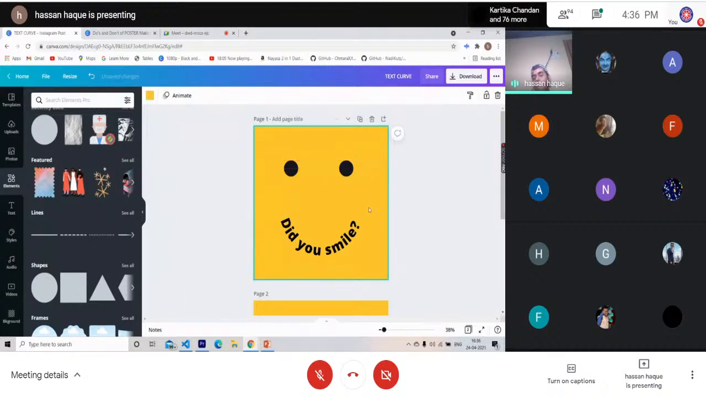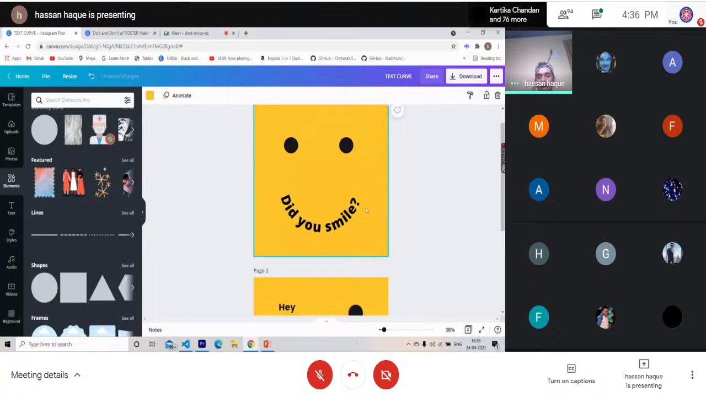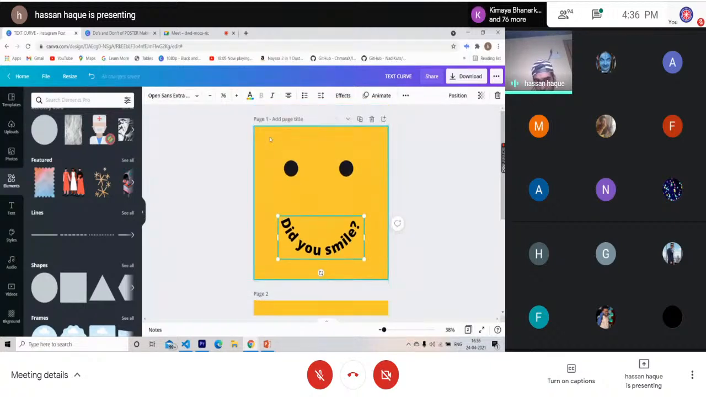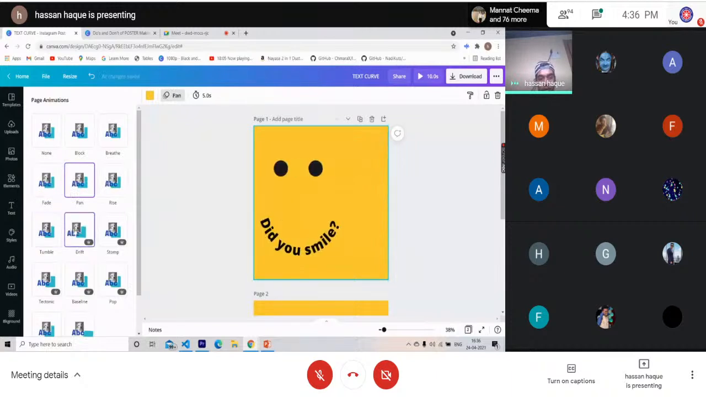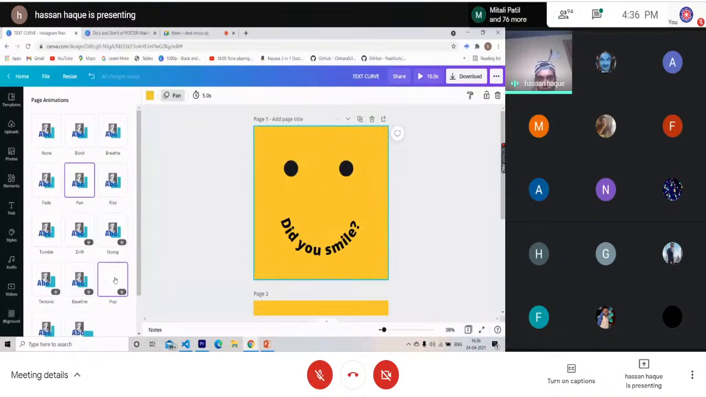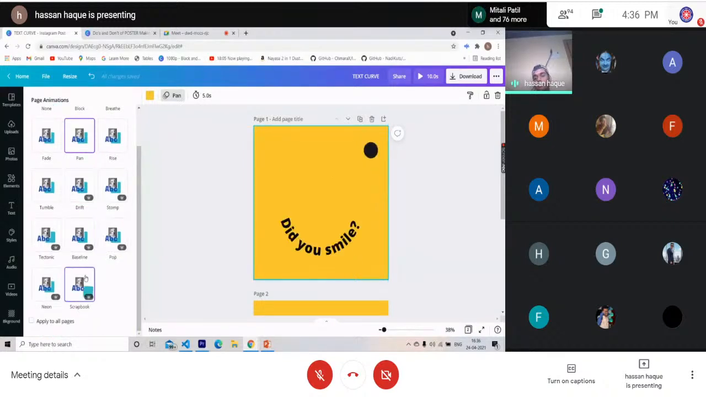So this is how basic designing is done, and all these effects are free. If you want to add video effects to your design, that's also possible in Canva. You go here and add your effects: zoom, coming down, rolling, pan, fade. There are some pro features also, but I don't think you will need those if you want to learn the basics of Canva.